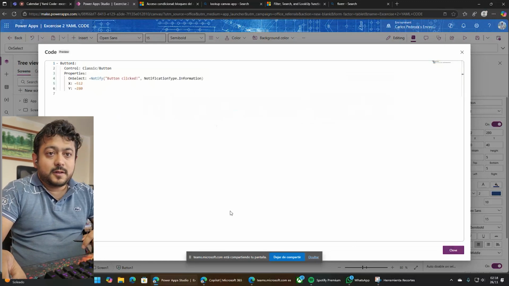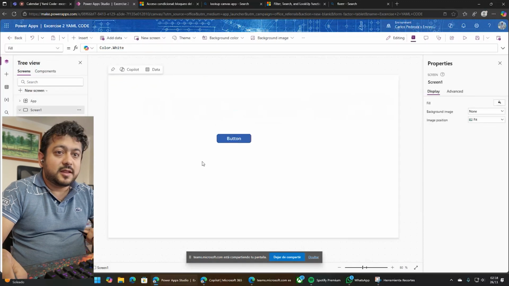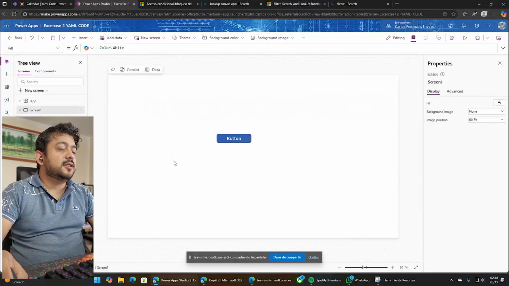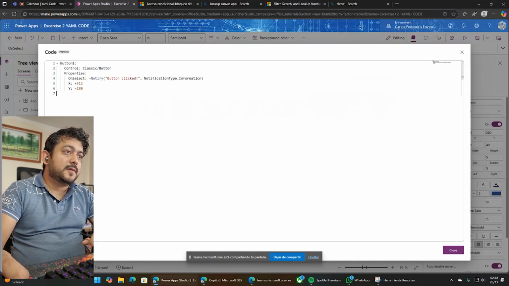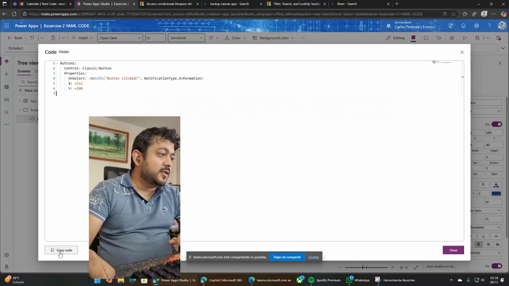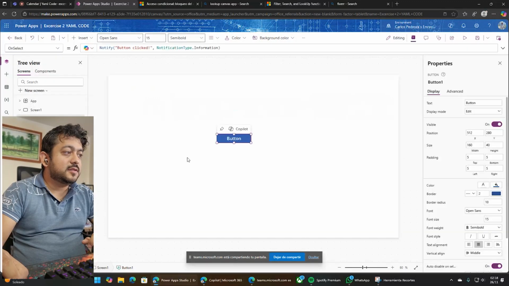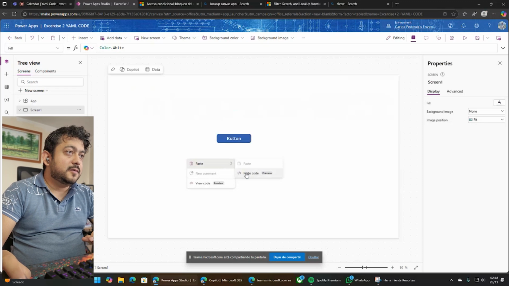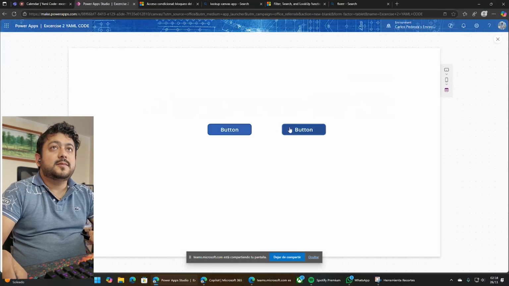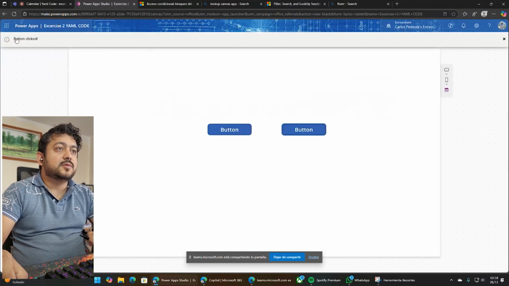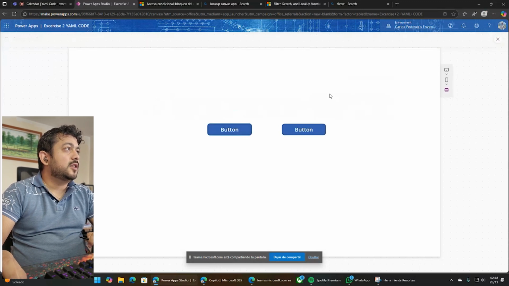So if you need to copy that code, we can select the copy code button on the left side of the window. There it is, copy code. Then you can paste it, and then it will have the same action in the two buttons, button clicked and button clicked.